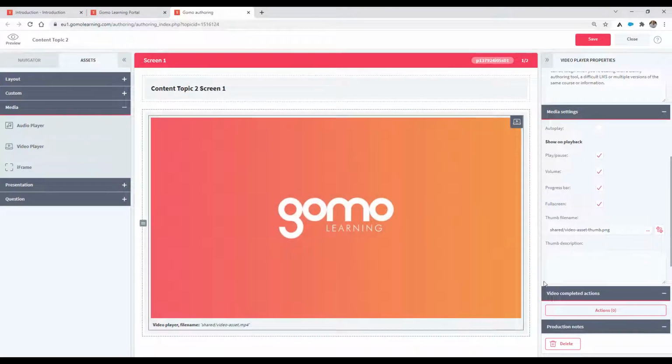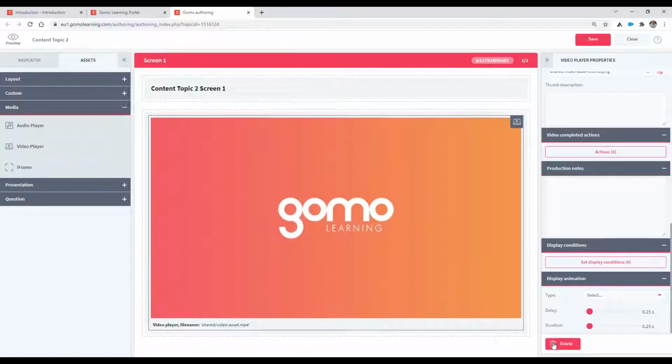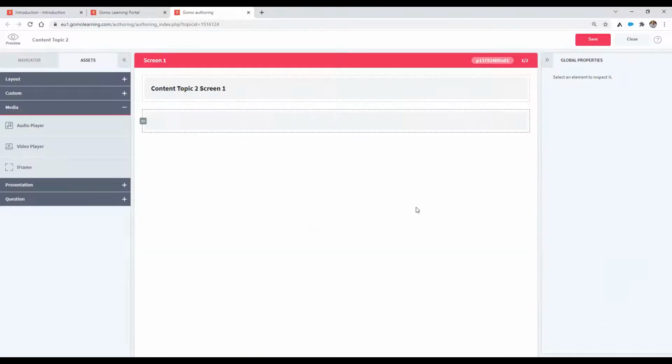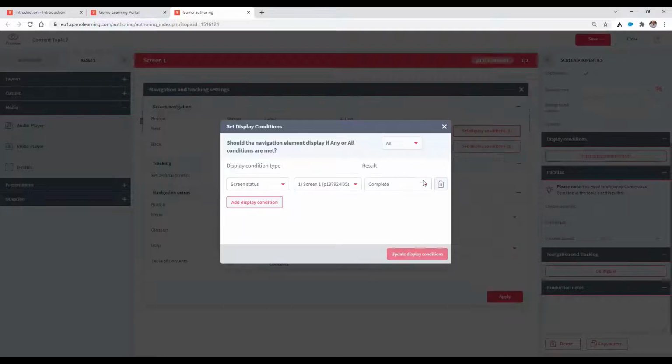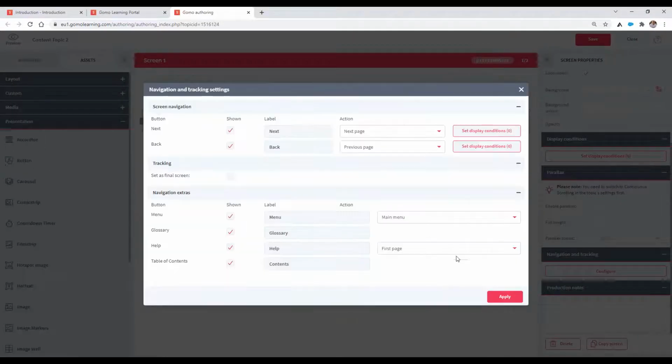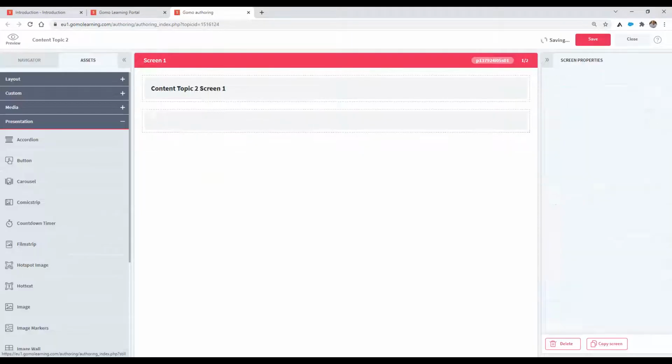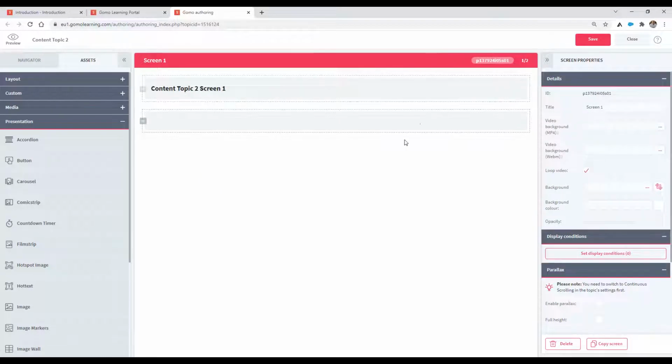What I'm going to do though, for my final example on how we can lock topics, is remove that display condition just so it doesn't get in my way later on. Okay, and I'll save that. And so that's how you would lock content on any given screen. But in Gomo, you have more power than that.